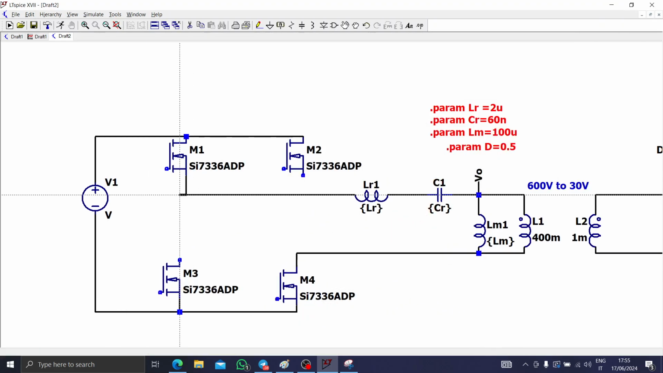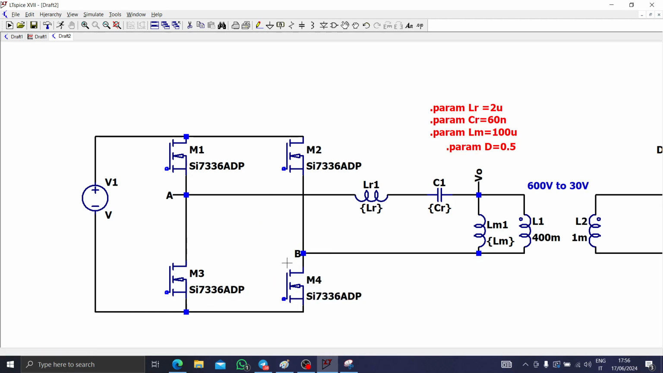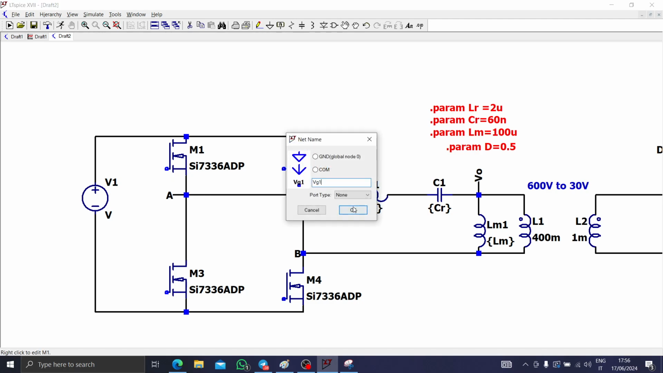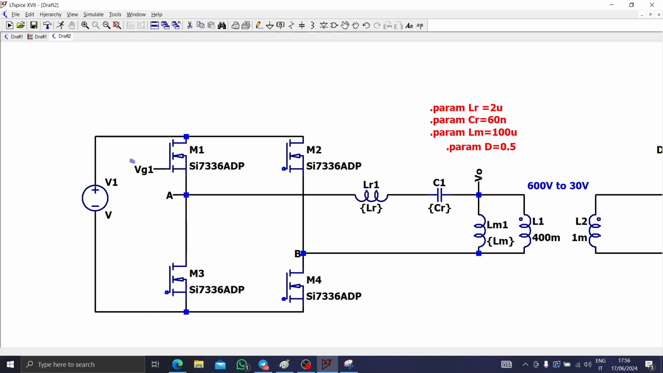waveform. So let me call this node A and this node B. And then let's connect this node here to A and this node here to B. Okay, so let's call this node VG1. Be careful with the names. VG1.